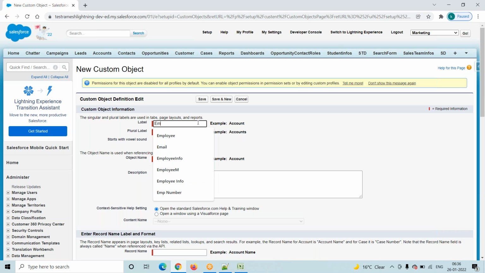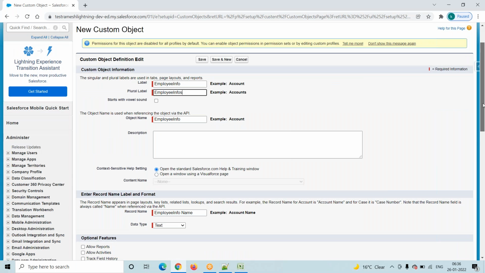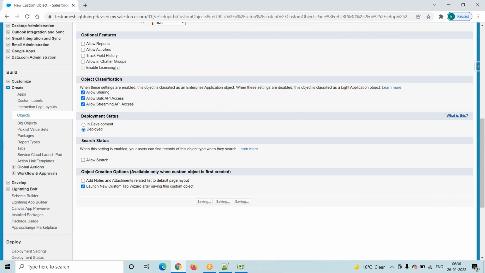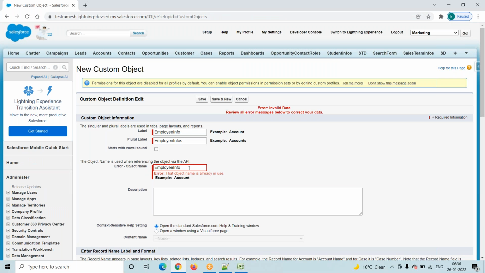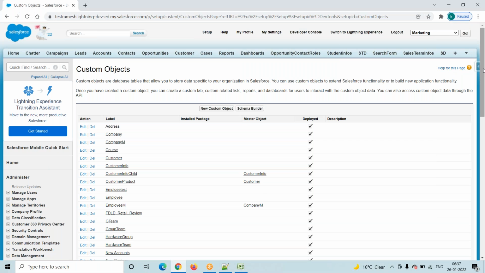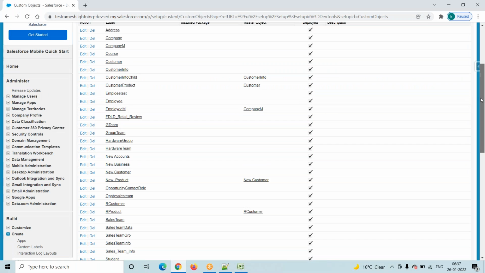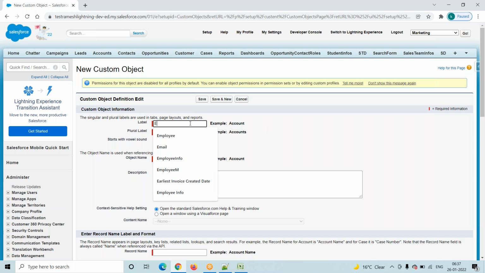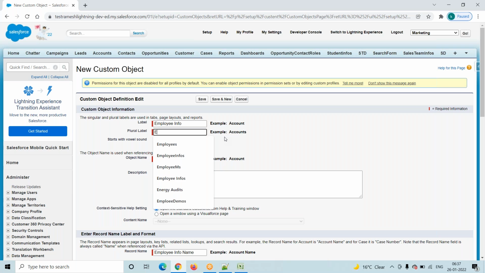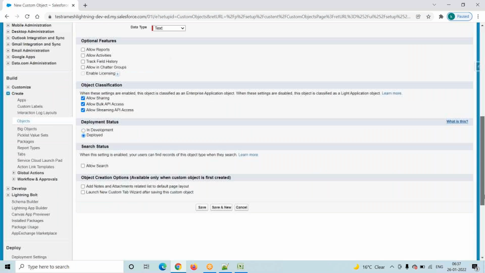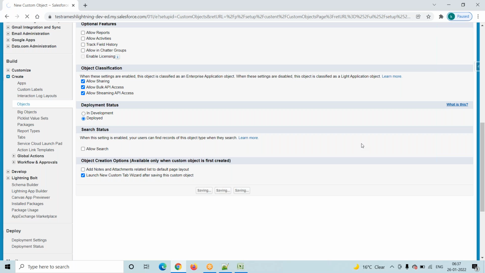My object name is employee info, and the plural label is employee infos. Make this one a tab. Finally, try to save this one. Already this object is there, employee info. Okay, new custom object, employee infos, any name. Make this one a tab and try to save this one.